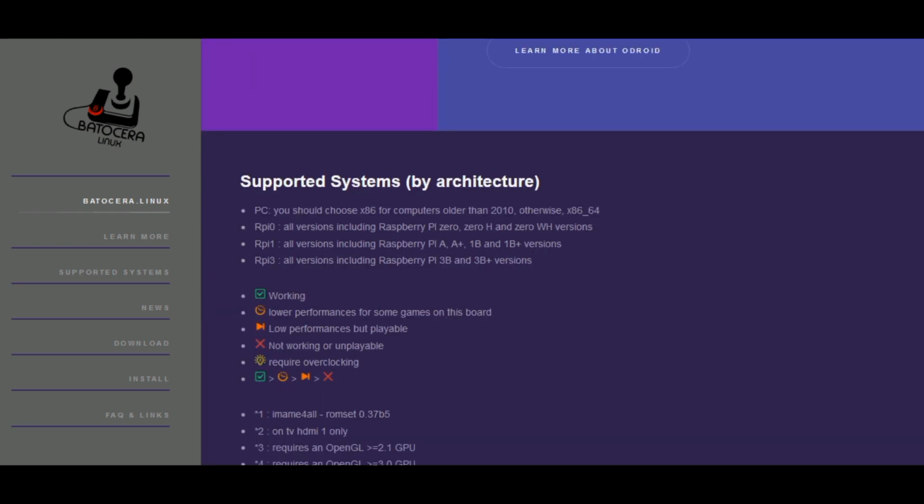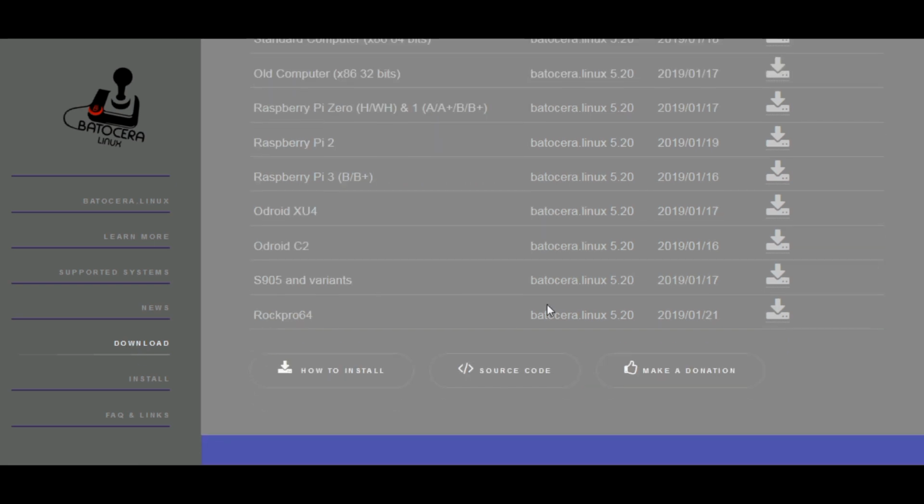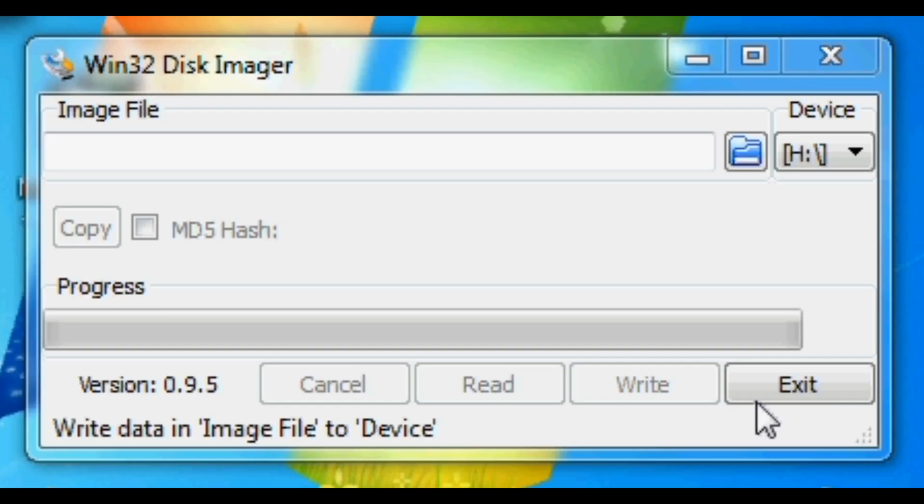You need to write that image to an SD card. Make sure your SD card is pretty decent as well. To write it, you need something like Win32 Disk Imager or Etcher or something like that.